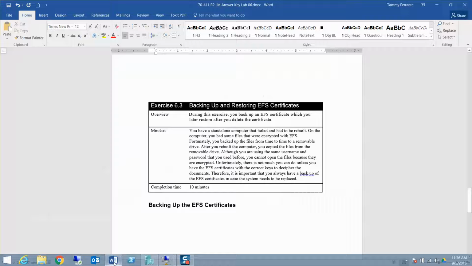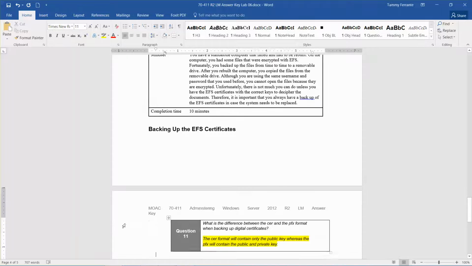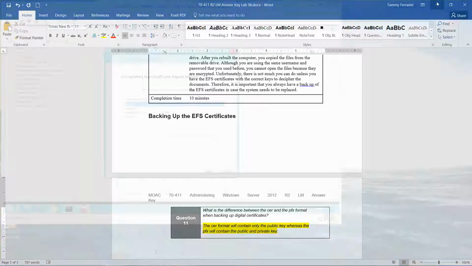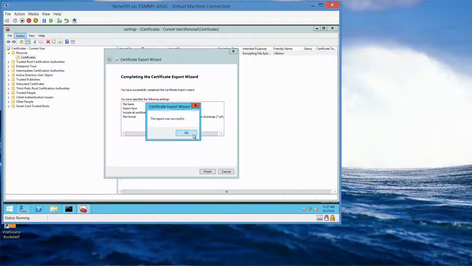And this brings us to our next question, which is 11. What is the difference between the CER and the PFX format when backing up digital certificates? Well, the CER format will contain only the public key, whereas the PFX will contain the public and private key. All right, from here, we're going to click on Finish, and then click on OK.